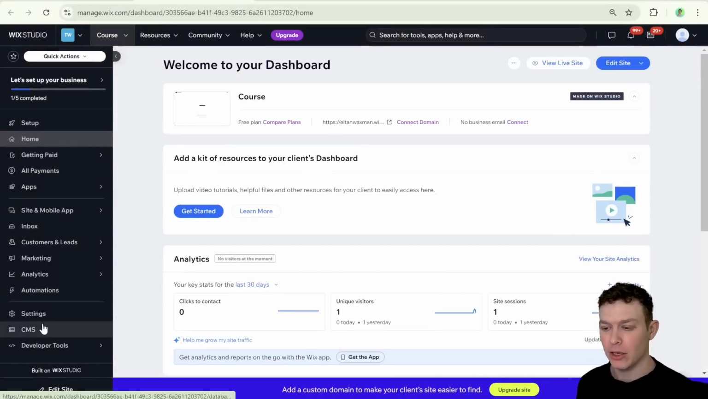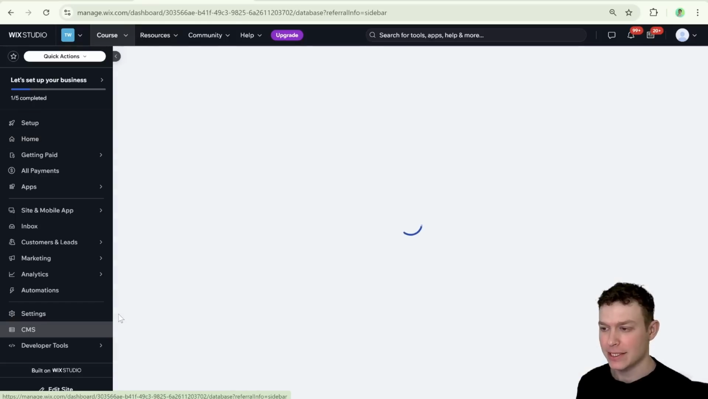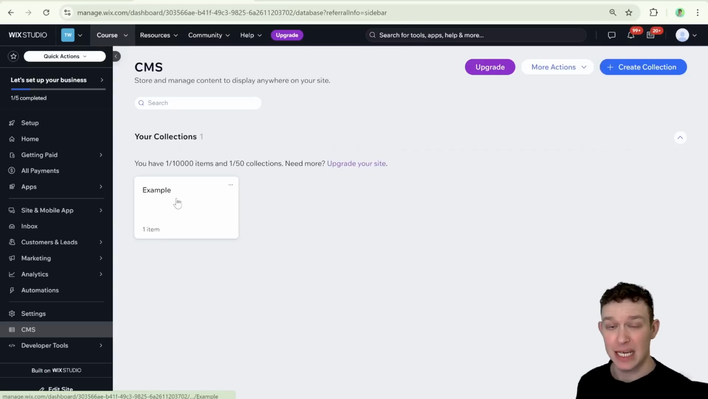We'll do that by going over here to CMS, and here we should see the example collection that we already created. The advantage of going into the CMS from the dashboard is, one, that you can have your CMS open alongside the editor. For example, having the CMS in the dashboard open in one tab and the editor open in another tab while you're writing code or something along those lines.